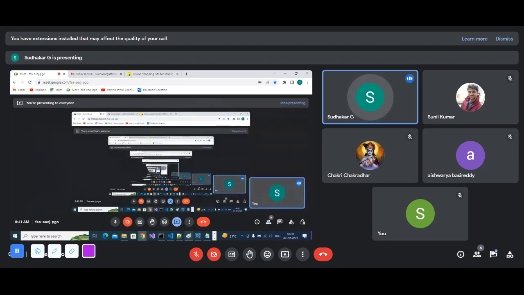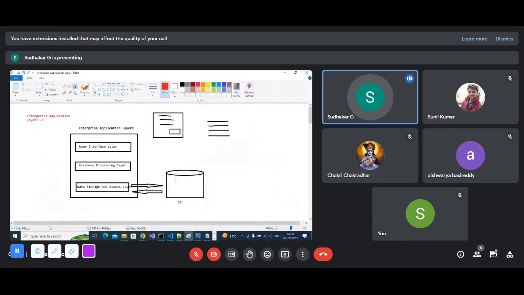Okay, fine. See here, why are we using one tier? It has a disadvantage: once you change any layer's code, you have to redeploy the whole application. Why? Because all the layers are running on the same machine. So it will provide less security, less reusability and less shareability. These are the disadvantages of one-tier architecture.